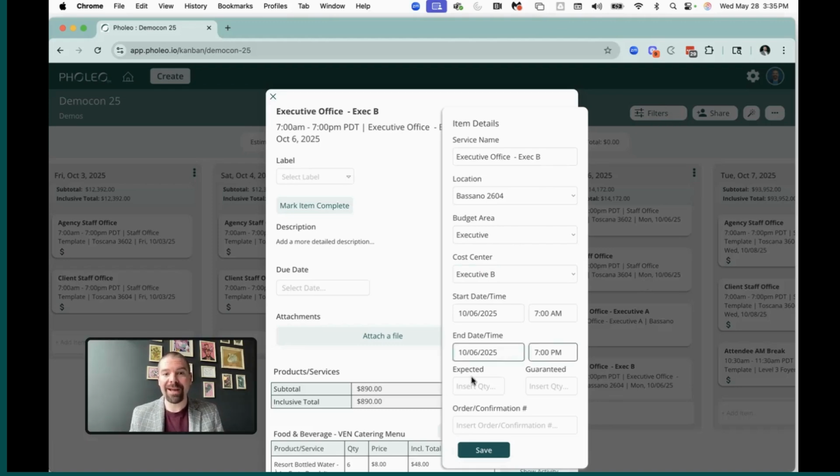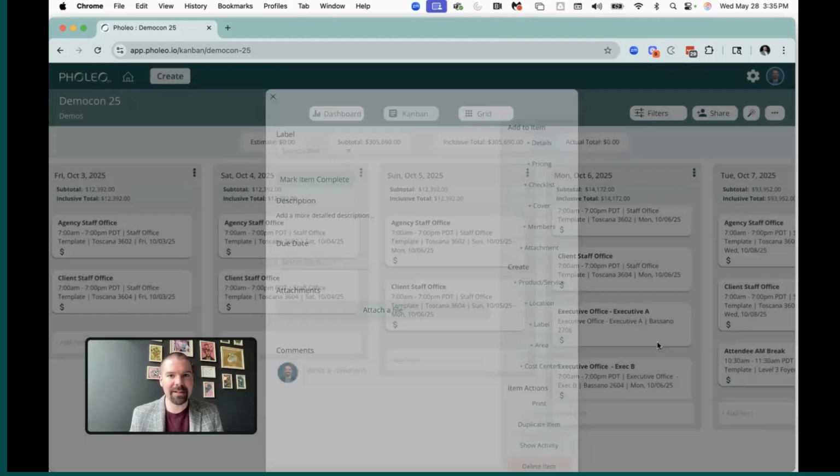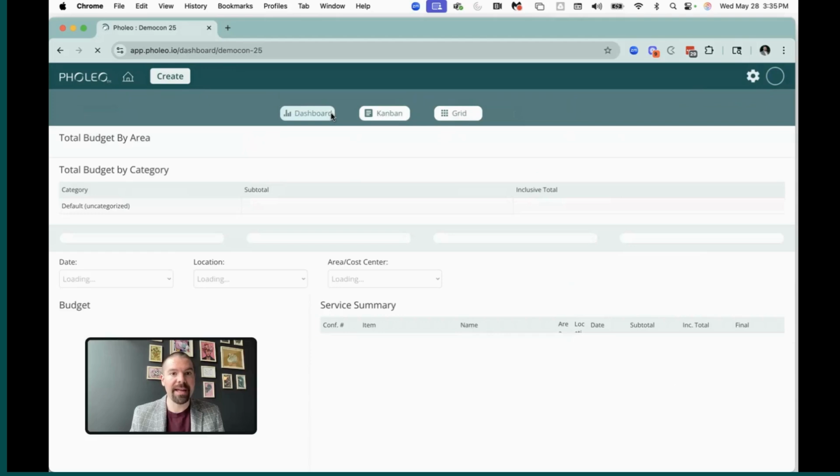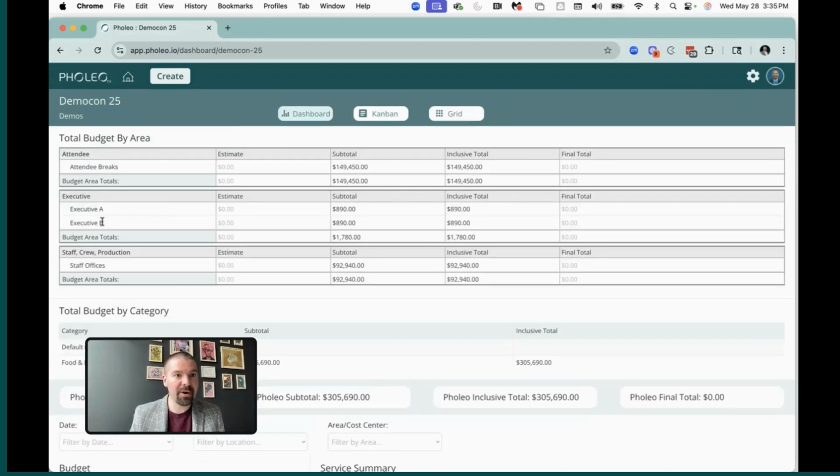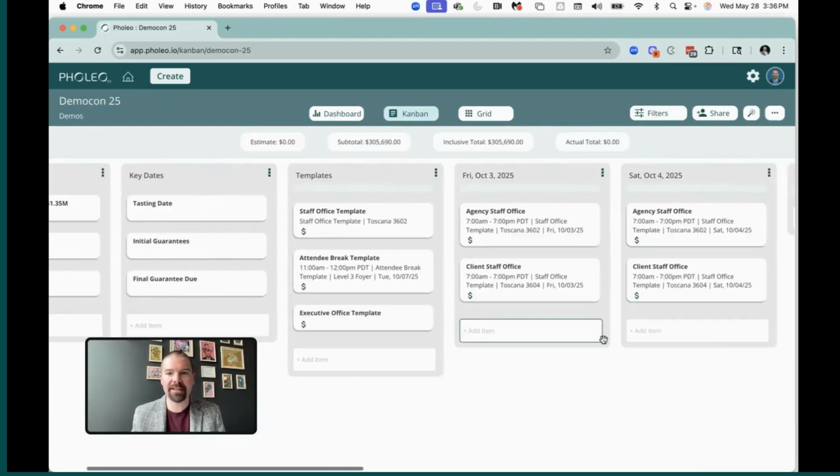In doing so, I've allocated this $890 directly to that overall dashboard, which now gives us the representation of our executive B, and we see a working total of the two cost areas together summed up to our executive, which, if we take all of the inclusive totals from top to bottom, we're going to see that $300,000 price starting to take shape.